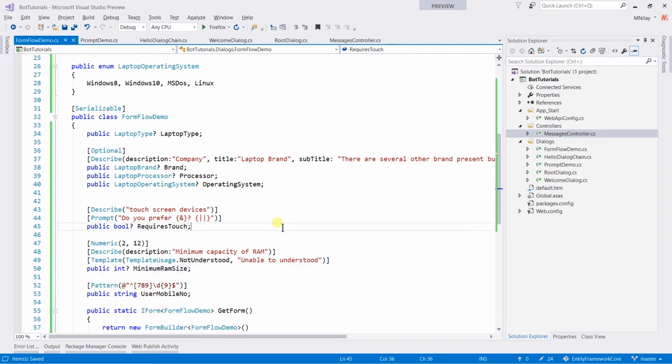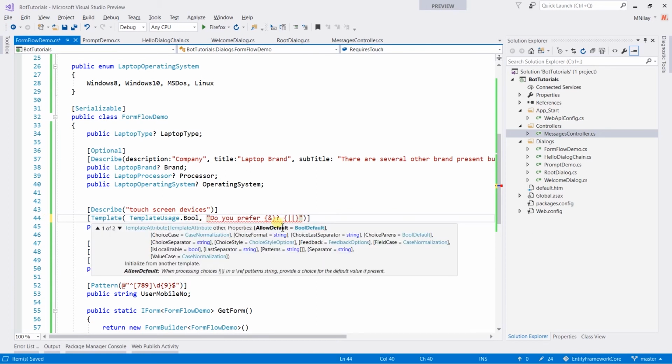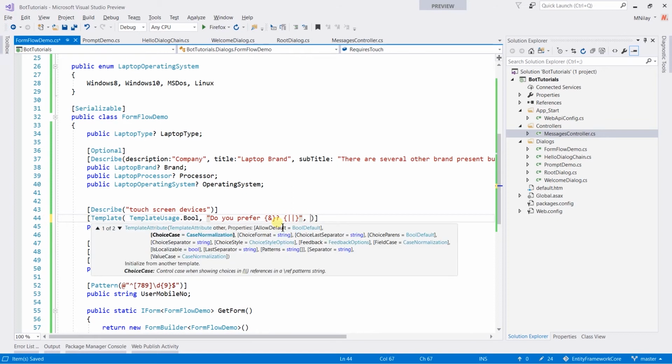Now for the touchscreen option, it shows two buttons for yes and no. Instead of these buttons, I am going to display them in a single line like yes or no. For this, add a template for the boolean type and specify the pattern that we want to use. In the choice style parameter, we need to select inline to display all parameter values in a single line.